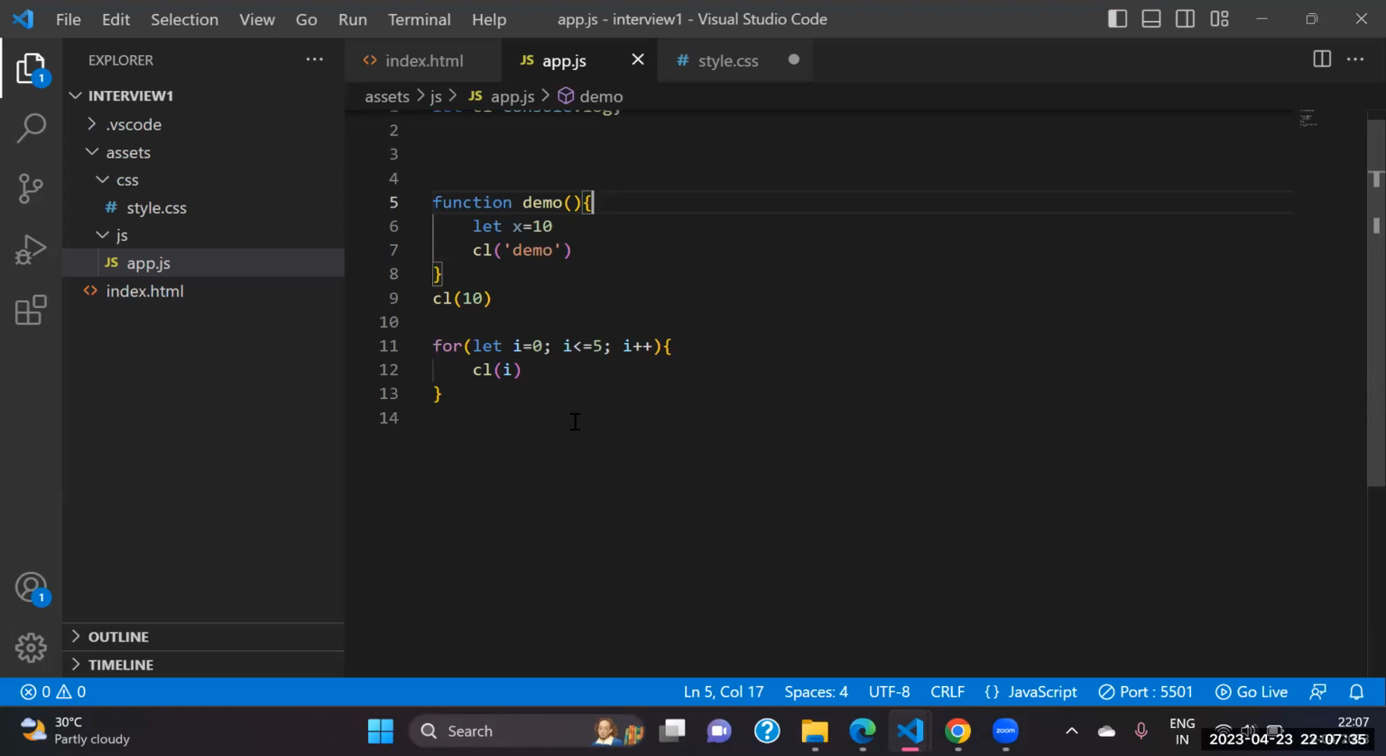What is callback function? When a function is called after something happened, as well as when a function is accepted as a parameter or argument. Just give one example of callback function. Okay.